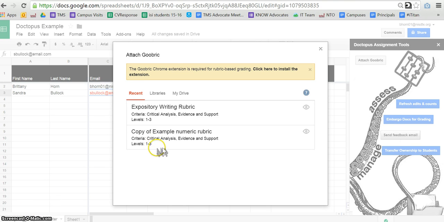Okay, and notice that I already have a few examples here. So I'm actually going to use an expository writing rubric. So you'll go ahead and attach a rubric that you have. There are certain criteria it has to meet. It has to be several rows, but most of your standard essay rubrics are going to match this criteria.